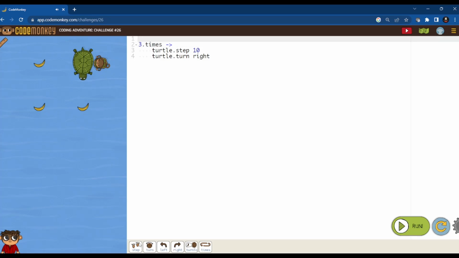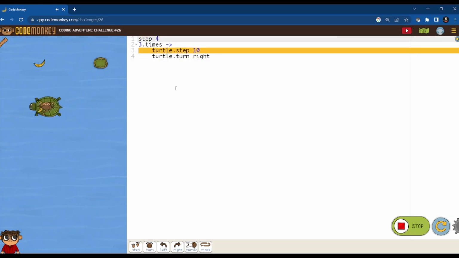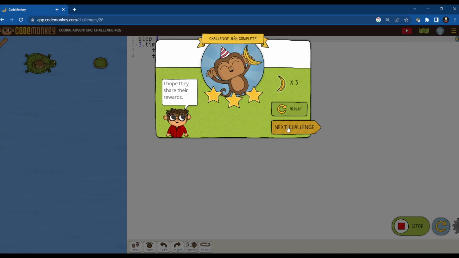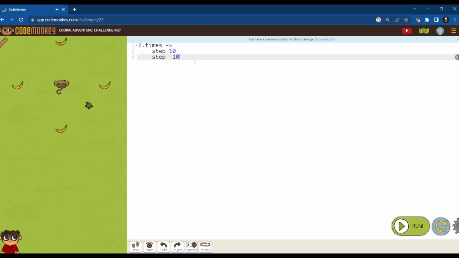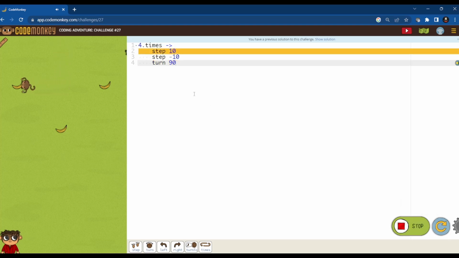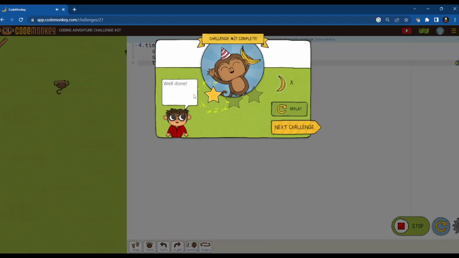So, what we have to do here is at step 4. Now you run the code. Now we got the 3 bananas in total. Okay, challenge 27. Now we have to change 2 into 4. And then you have to add turn 90. Now you have to run the code. And there you have it.